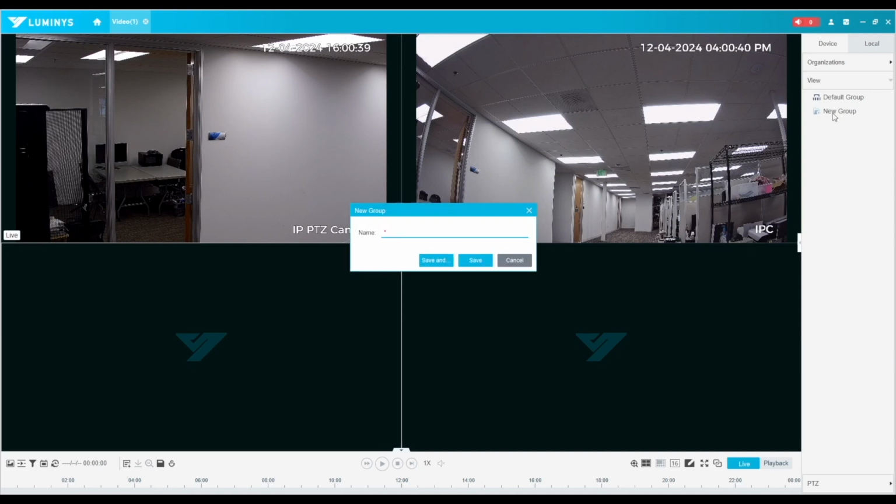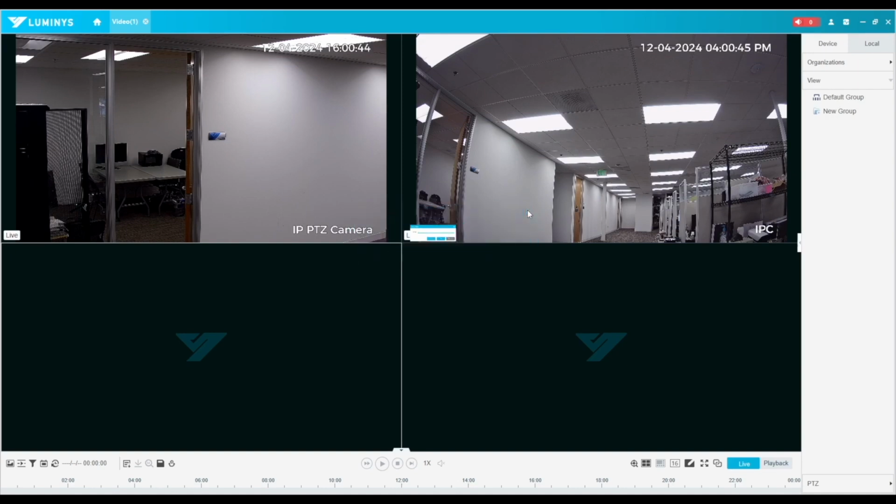This is where you can save specific orders and layouts of cameras. You'll see that there's a default group, or you can create a new group. If you want to create a new group, click on that, and then you can name the group and click Save. I'm just going to use the default group.